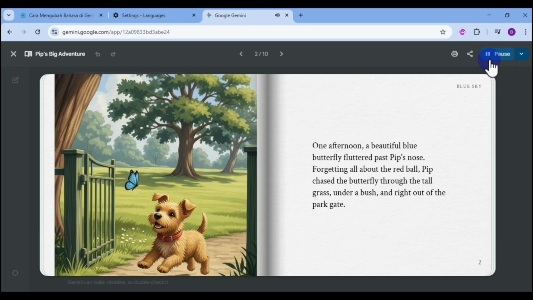One afternoon, a beautiful blue butterfly fluttered past Pip's nose.